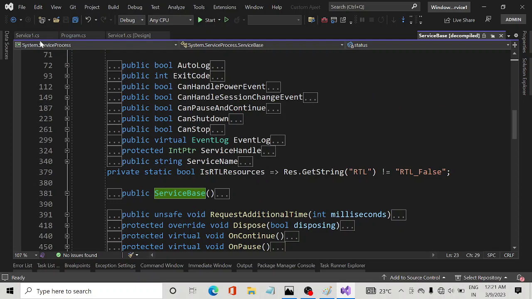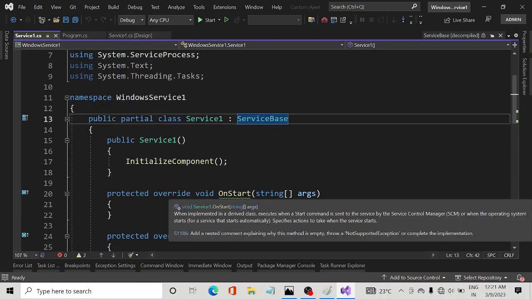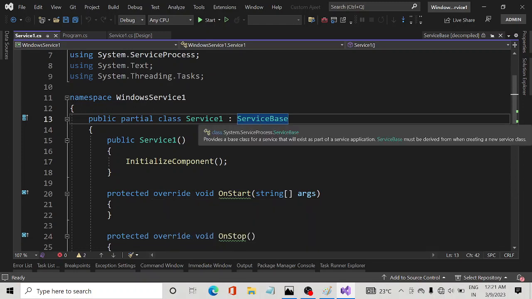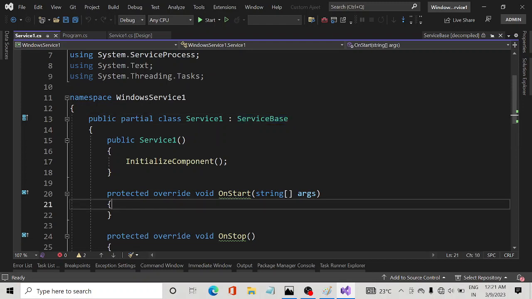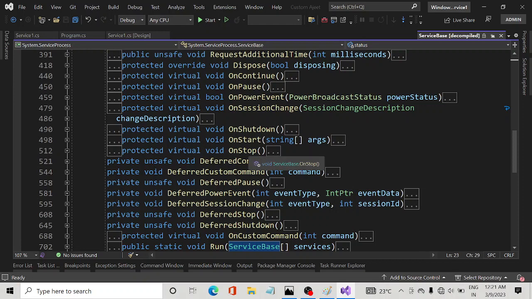And if you look at the Service1 class, it is overriding two methods, OnStart and OnPause. These methods are coming from ServiceBase and it is just overriding them. It has not overridden the others. As a developer, we have to override them. So in ServiceBase, there are so many methods: OnStart, OnStop, OnPause, OnContinue, and Dispose, and many others.